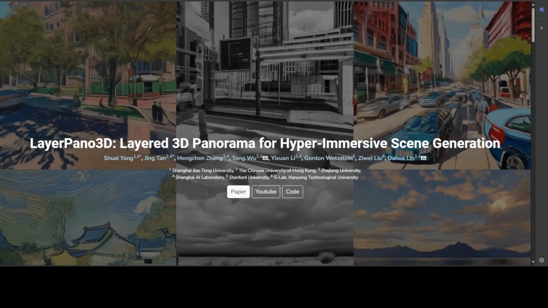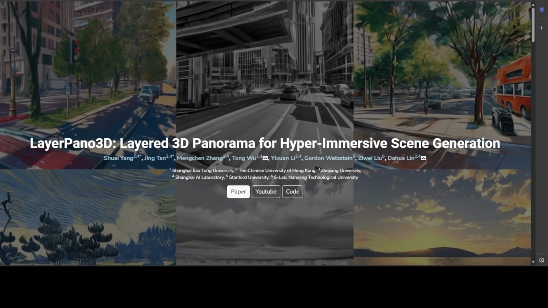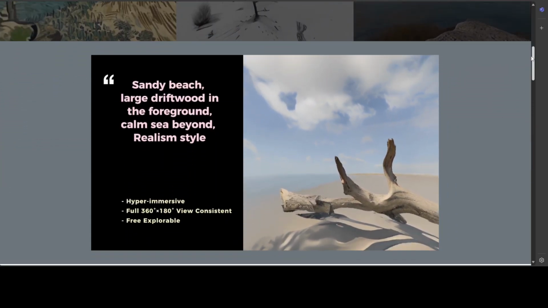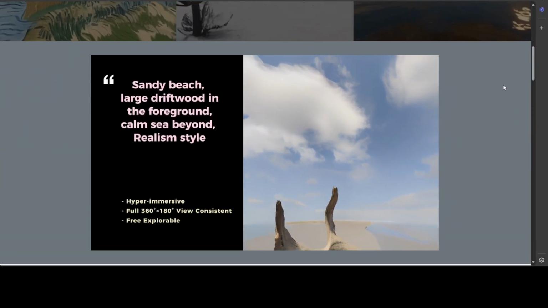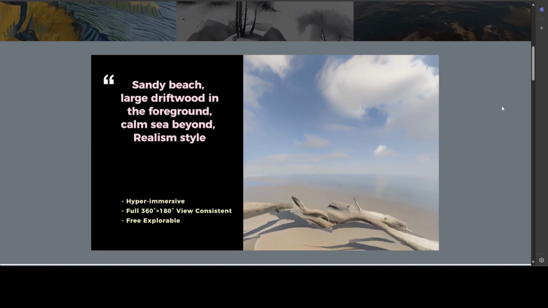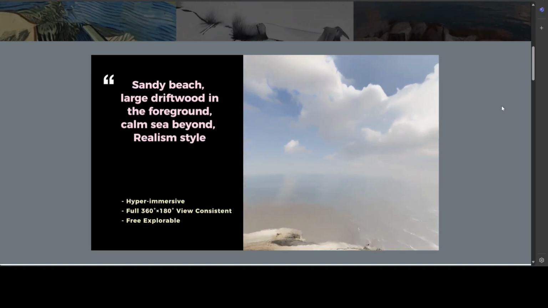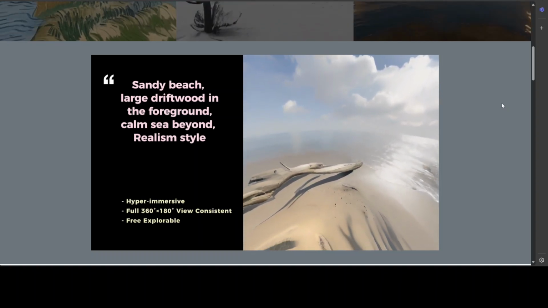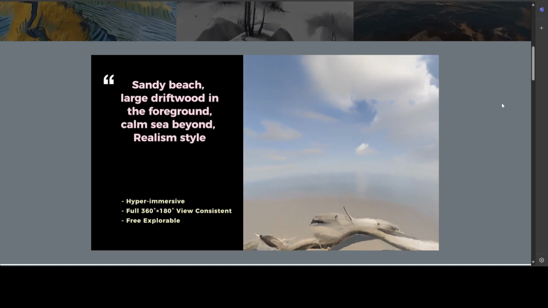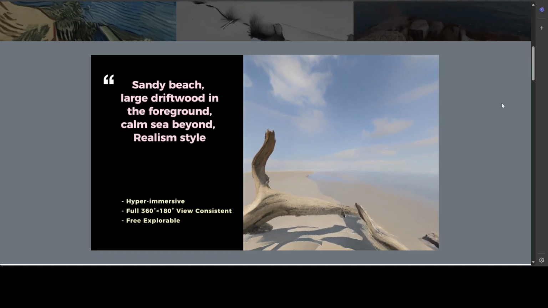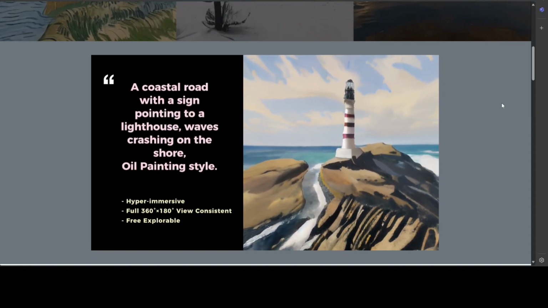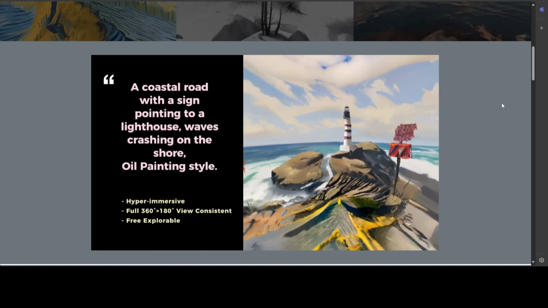There are two key contributions of this method, but before I show you that, let me browse through and show you how good that is. Look at this one. So the prompt is sandy beach, large driftwood in the foreground, calm sea beyond, realism style. And you can see that it is a panoramic view, 3D view, which is very immersive, looks so realistic. It is a 360-degree by 180-degree view, all consistent. How good is that?